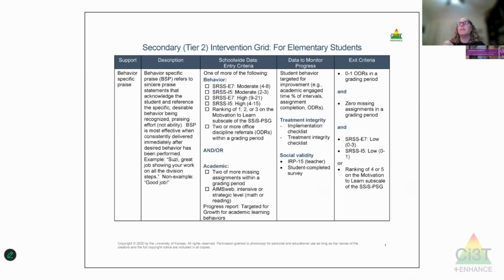And so some of the beauty of these implementation grids is we're identifying the strategy, we're describing the strategy, we're talking about how do we select a strategy for a student using data. So what is the entry criteria for this particular strategy? And then once we've implemented it, what data are we going to continue to monitor to ensure that this is an effective intervention for that student? As well as what is the exit criteria, because we want to help intervene and then reduce the level of support at some future date.